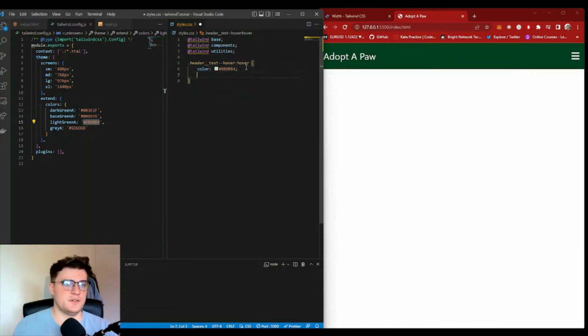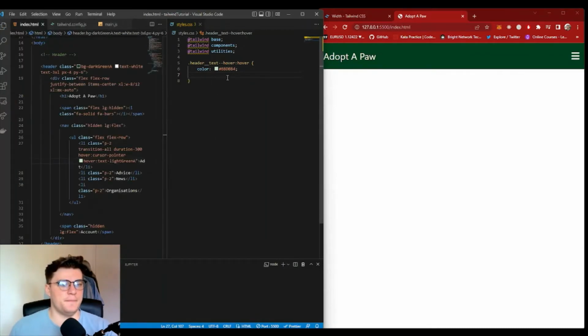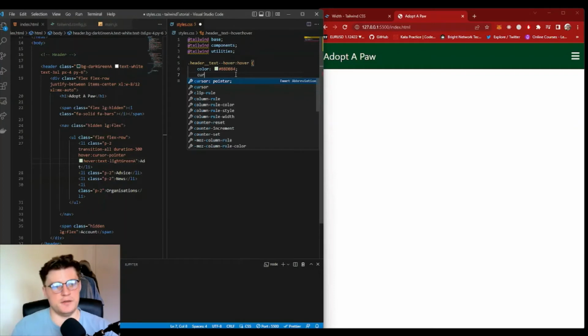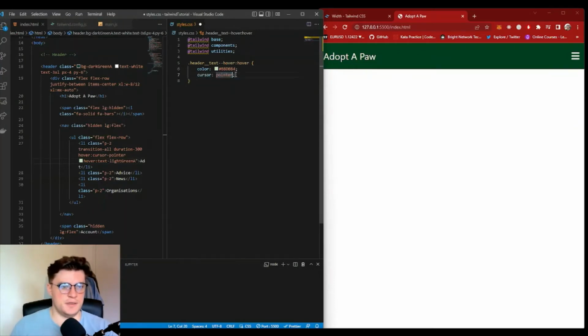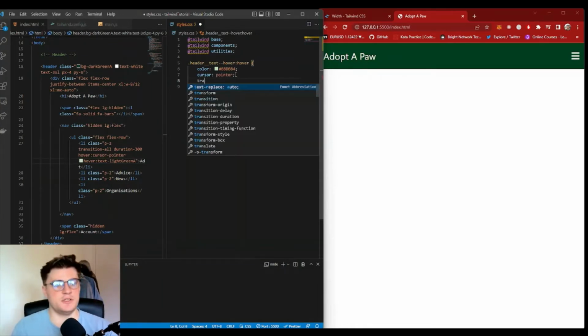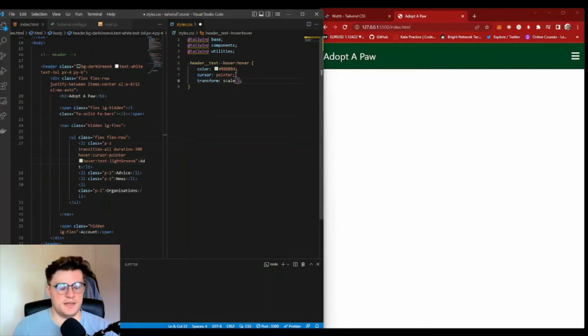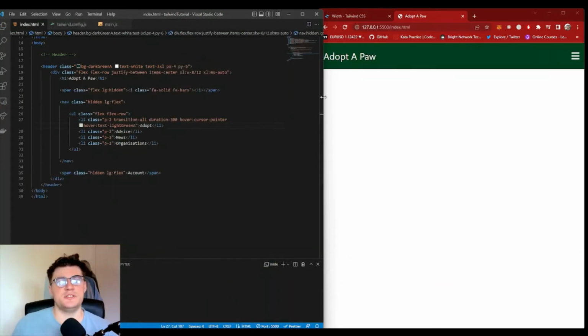So that's the color sorted. What else we want is the cursor to go to pointer, so we can go cursor pointer. That's that sorted. And we also want the size to change, so we're going to do transform scale 0.95. And now we've created a custom style class in our CSS whilst also using Tailwind.